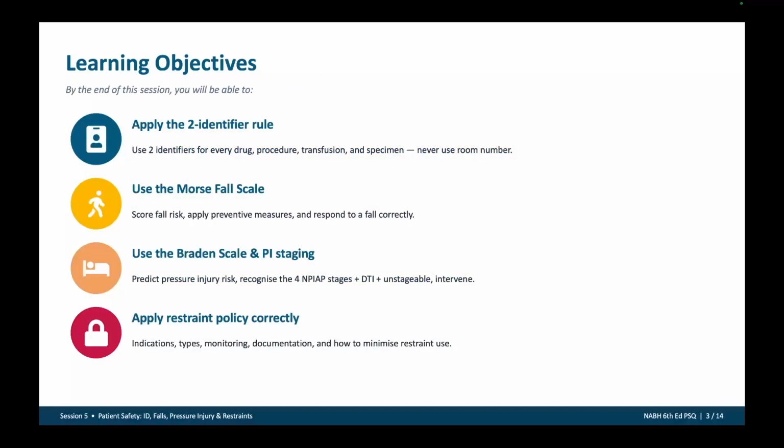The learning objectives of this video: by the end of this video you will be able to apply the two identifier rule, using two identifiers for every drug, procedure, transfusion and specimen, and never using the room number of the patient. Use the Morse fall scale, score fall risk, apply preventive measures and respond to a fall correctly. Using the Braden scale and PU staging, predict pressure injury risk, recognize the 4 stages of pressure injuries, and apply restraint policy correctly: indications, types, monitoring, documentation, and how to minimize restraint use.